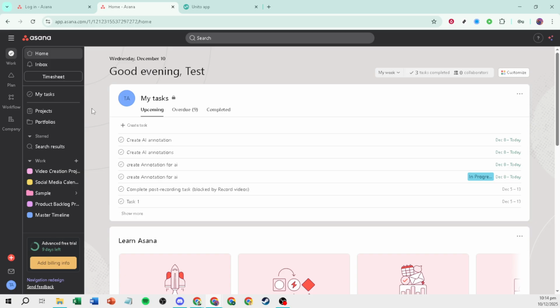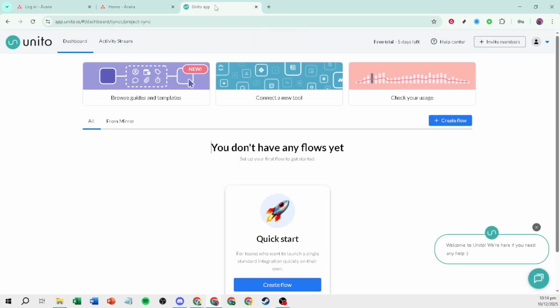First, choose a dedicated integration platform, such as Unito. The key is to pick a provider that supports true two-way syncing, not just one-off zaps. Look for features like flexible field mapping, filters, and conflict handling so you can fine-tune what moves between Trello and Asana.